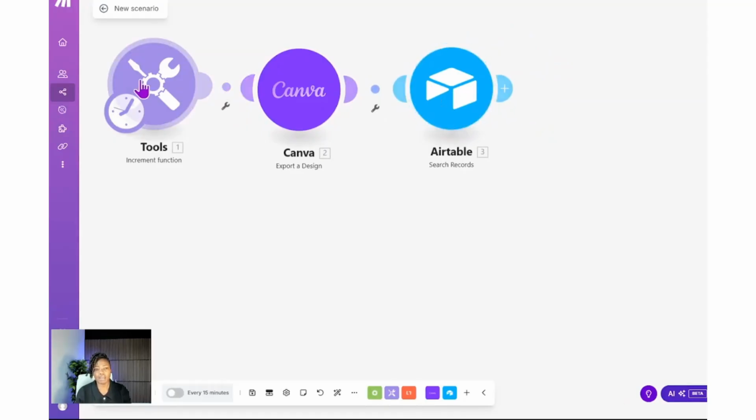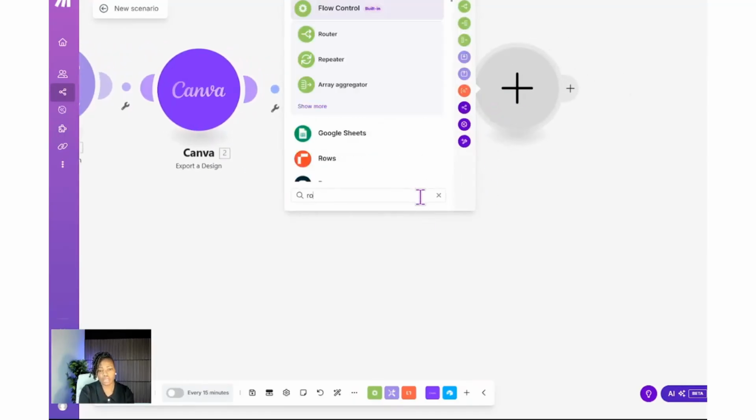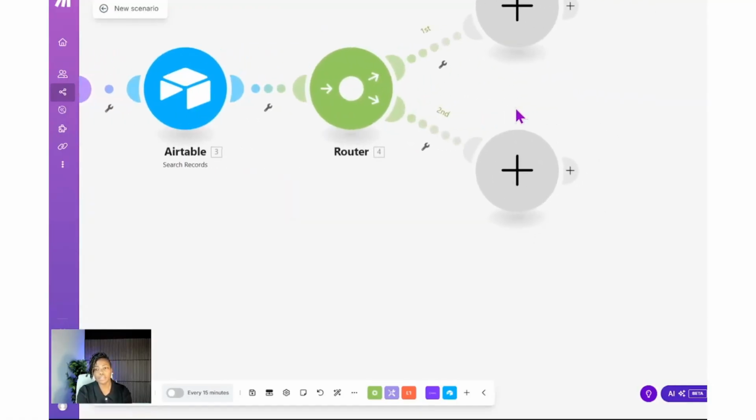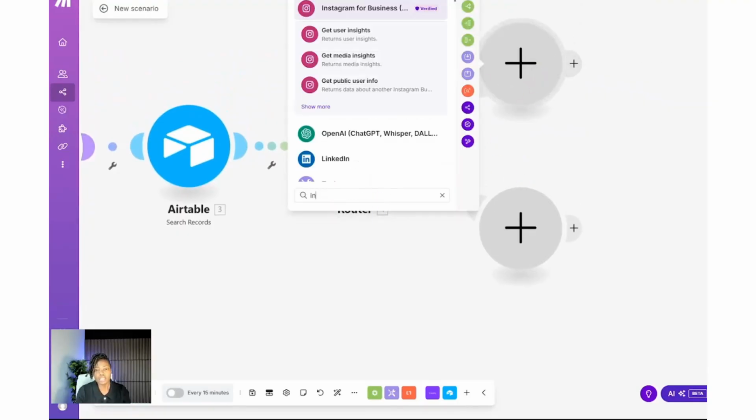Now that we have the pieces of content that we want from Canva with the hook and the video, and now we have Airtable with the caption, now we want to add a router so that it routes to different external apps. So I'm just going to click router, and now the router will break out that piece of content and post it on the different apps and platforms that we want to post it on.